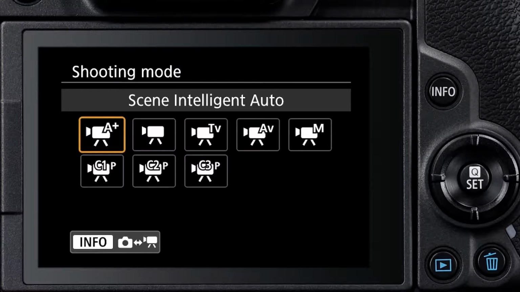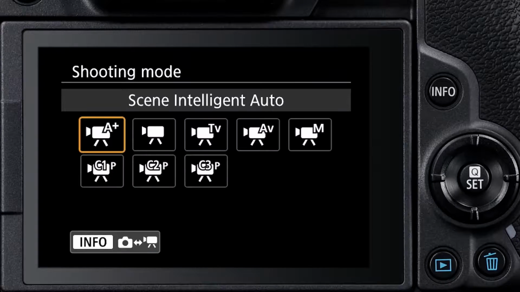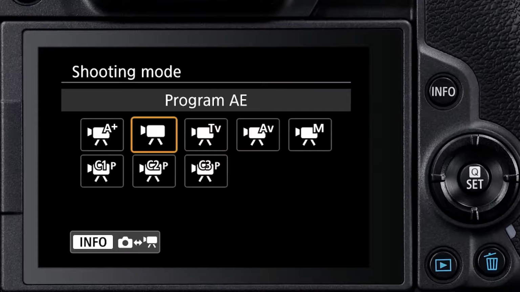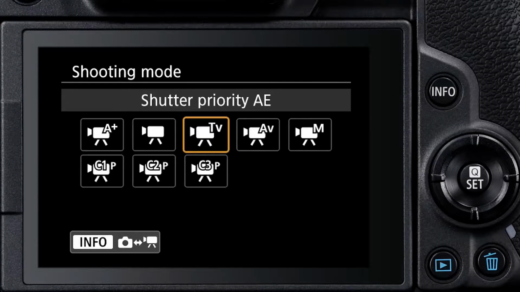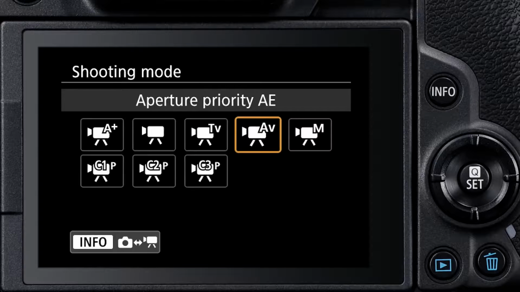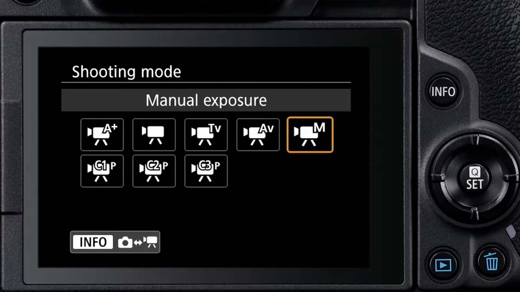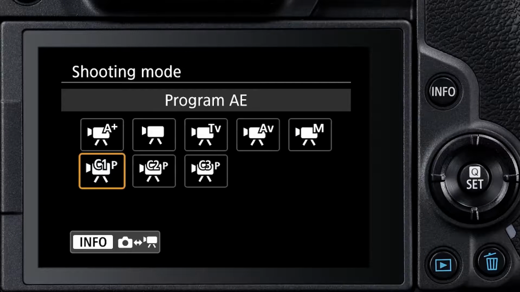There are the familiar camera modes of A+, Scene Intelligent Auto, so basically fully automatic, which I'll ask you to avoid for shooting movies unless you're handing the camera off to an 8-year-old, which I don't recommend either. There's P, Program AE, Auto Exposure Mode, Tv, Shutter Priority, Av, Aperture Priority, and M, Manual. And there are 3 custom settings, C1, C2, and C3.